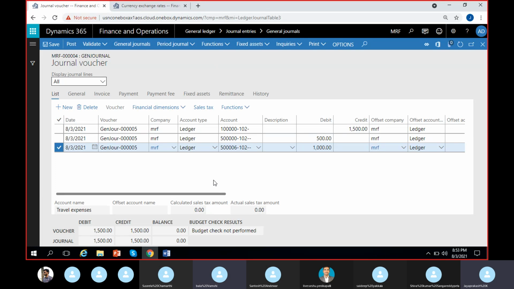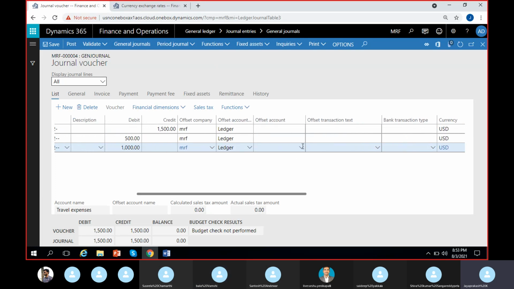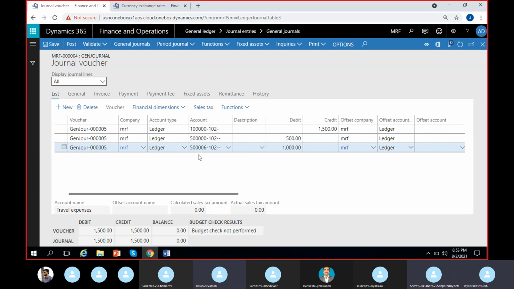So in case of compound entries, you don't have to select the offset account. You can directly enter the third account here in the account itself and give the credit balance. And now you can validate this voucher.